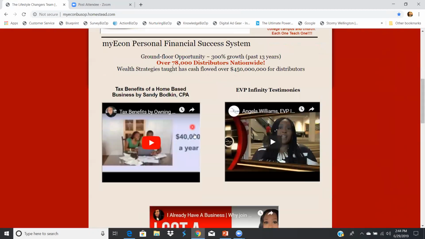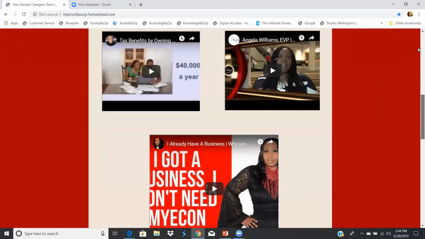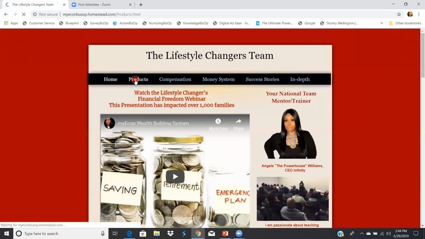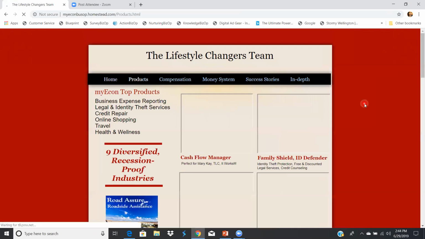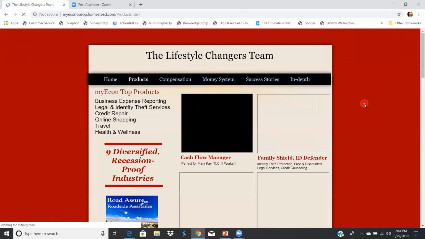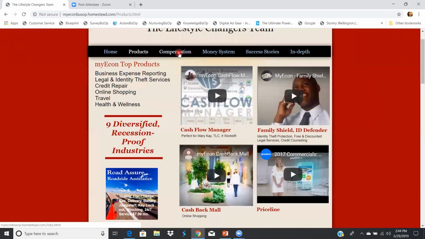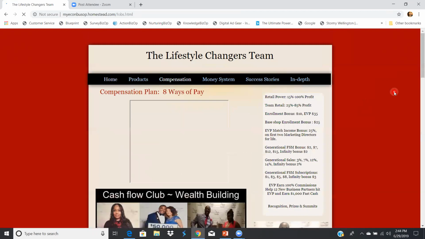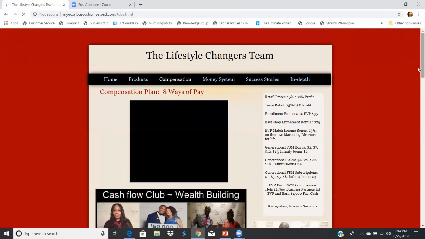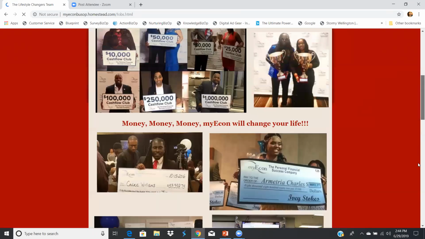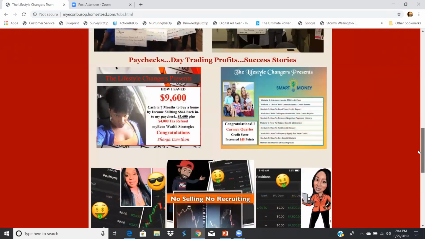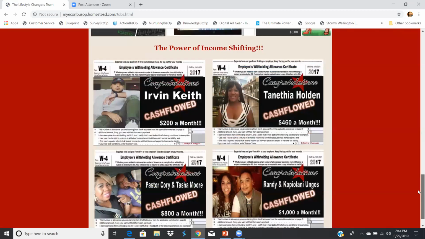They're also going to be able to watch a video on the tax advantages of having a home-based business. They're also going to get access to Infinity testimonies. On this same prospecting site, your clients can be introduced to the products that MyEcon offers that you can sell to others. They're also going to get access to the compensation plan and how we get paid in MyEcon. They're also going to see a few testimonies from some of the people in our business. Real people, real results.